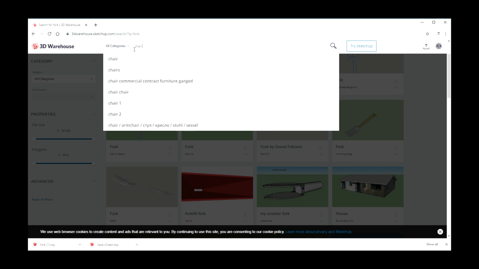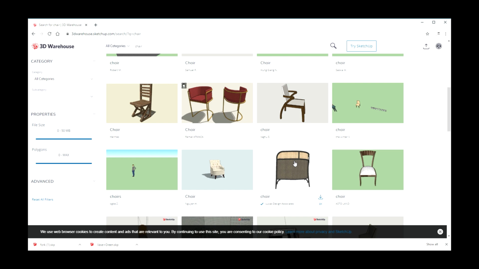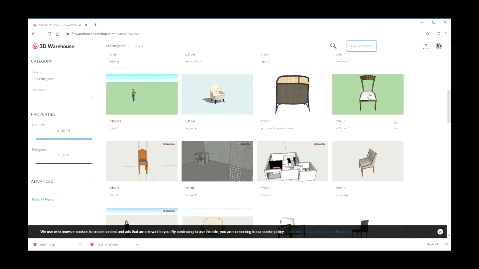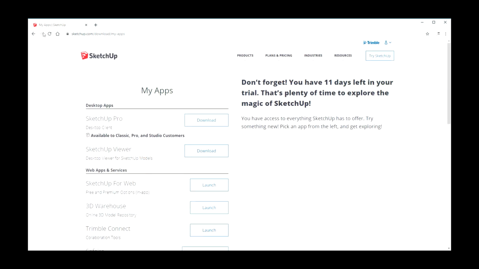Chair. You're looking for a dining chair. Why don't we try this one? Download 2020 model. Once again, chair 2 is in my downloads folder. Close that. Use the arrow up in the upper left, the back arrow, to return to the Sketchup for Web and then launch Sketchup for Web.